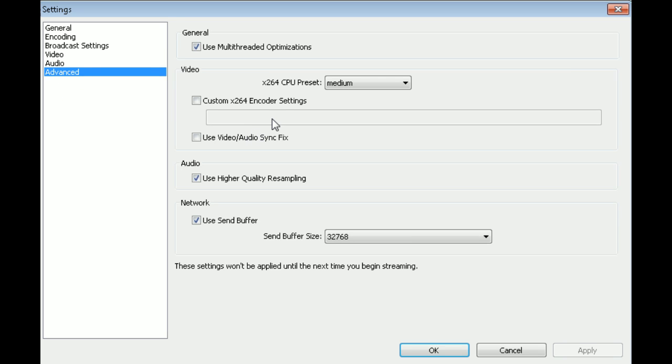In advanced, I right away checked use multi-threaded optimizations. I, again, do not see any reason not to. It's been working great with it on, so hey, it's optimizing it in my opinion. Good for it. I don't know the technicals behind it though, but it'll explain it if you hover over it a little bit. Just read it yourself on that. I'm not going to explain it all when I have no clue.